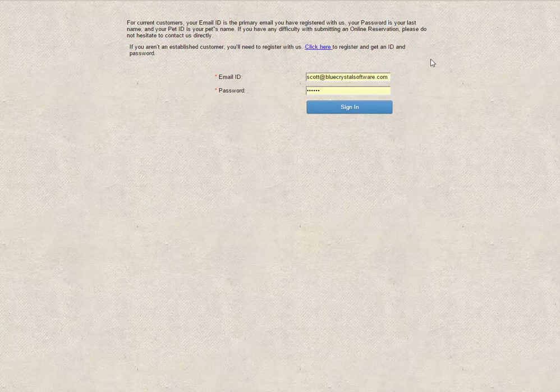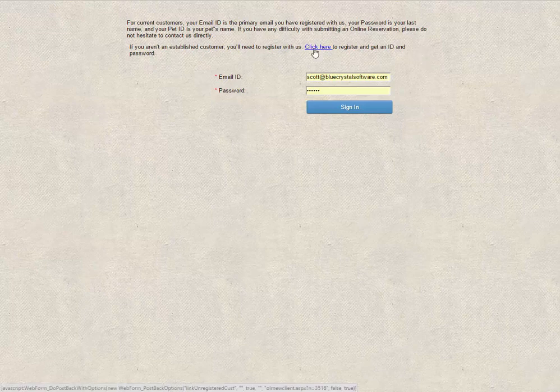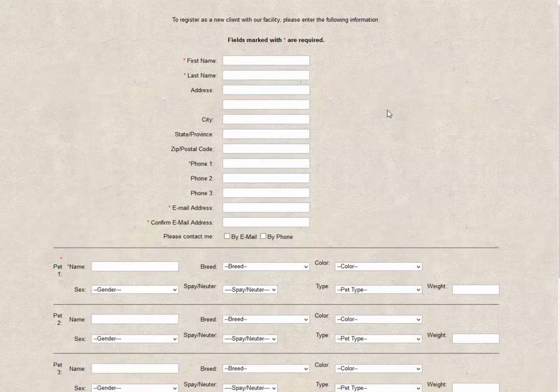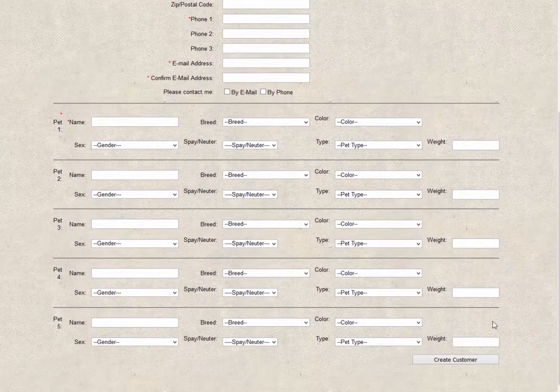And finally, let's take a look at the New Client form if the customer clicks the link here to register as a new client. When the New Client form appears, the customer will enter their information into the fields. Any required fields will be marked with a red asterisk. This is including required fields you select in the OLR control panel on the Blue Crystal Software support site. Once they enter their customer and pet information, they'll click Create Customer, and that information will be sent to Kennel Connection and submitted to the database directly.